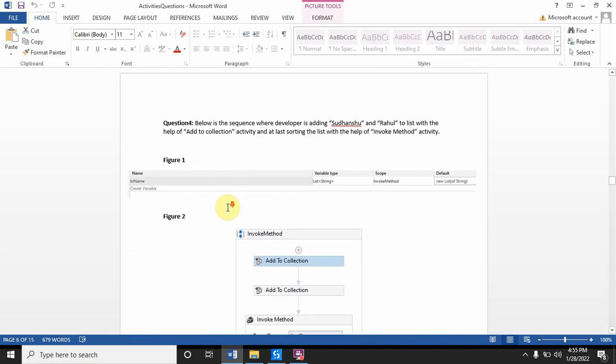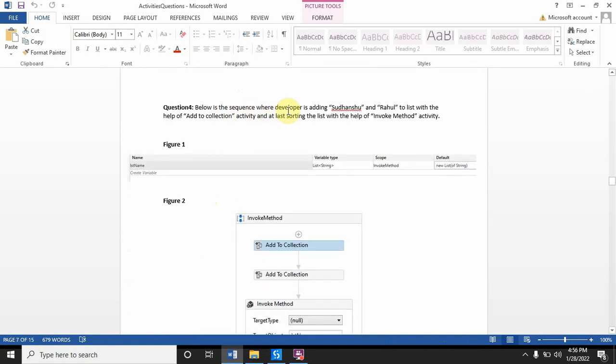So question 4 is: below is the sequence where the developer is adding Sudhanshu and Rahul to a list with the help of add to collection activity, and at last sorting the list with the help of invoke method activities. In the above question, the method that we used is Add, and here we are going to use Sort. In the figure, the lst name variable is a list of string type, and we have also already initialized it as a new list of string.